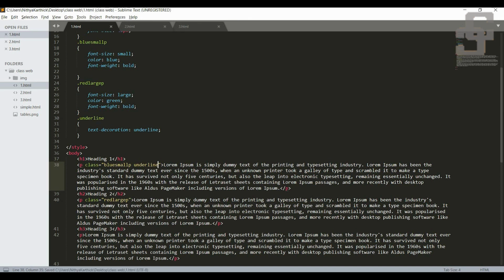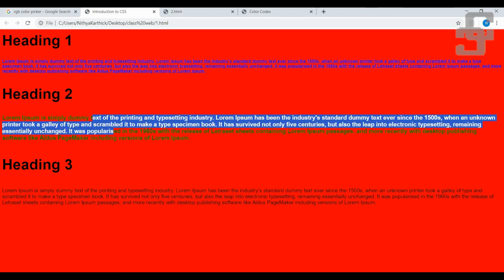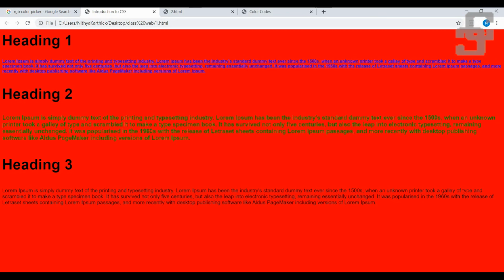Just saving this. See, for the first paragraph we have the blue color with underline, and for the second we have given green color for that class, so it's coming green.